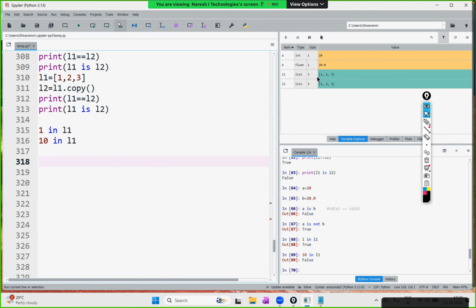And the next one is not in. What is not in? Not in is again just the opposite of in. Now, one is not in L1. One is available in L1. So in is true, not in is false. Are the points clear? In operator, not in operator. In means it is checking whether that value is a member of this one or not.